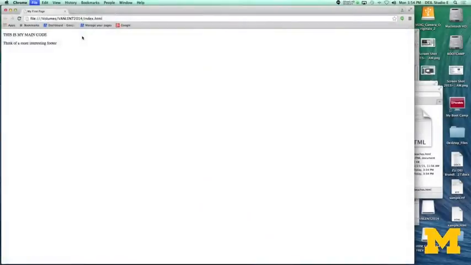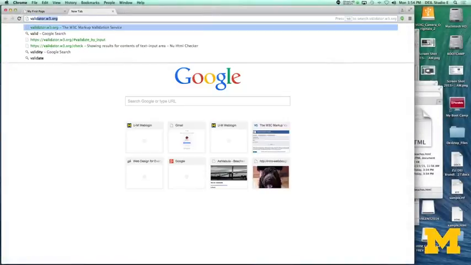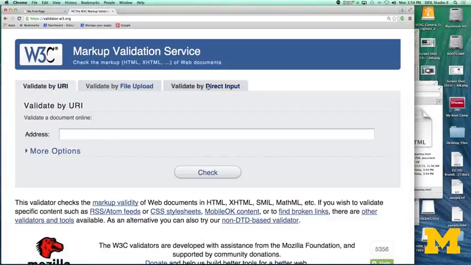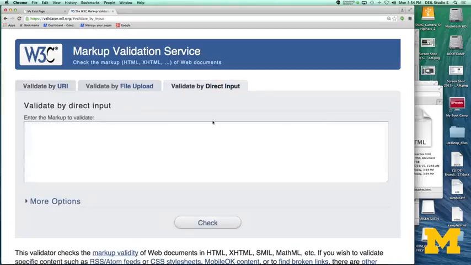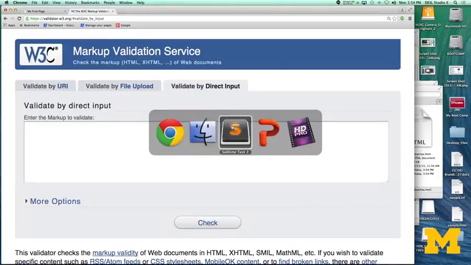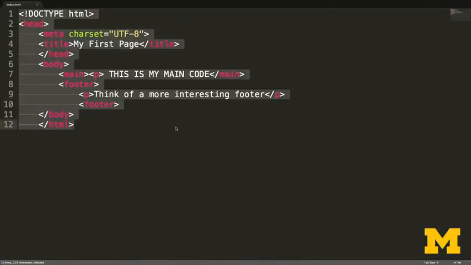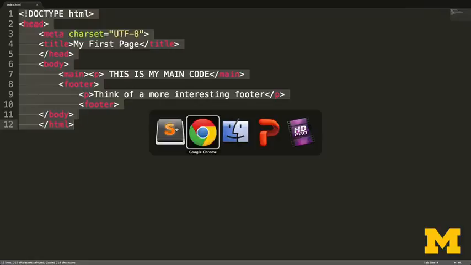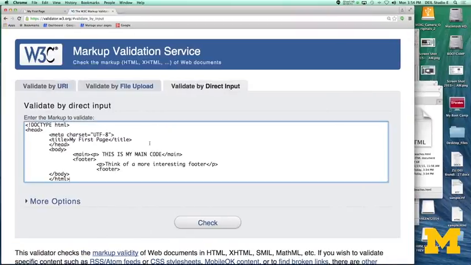But as I mentioned, one of the things we want to do every time we write code is we want to validate it and make sure we've written good, solid code. So let's take a look. I'm going to open up a new tab, do a validator, and I'm going to do validate by direct input because I haven't actually hosted my code anywhere. So go back to my Sublime, grab all of my code, and put it in here.